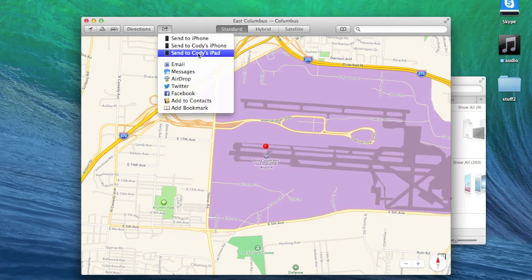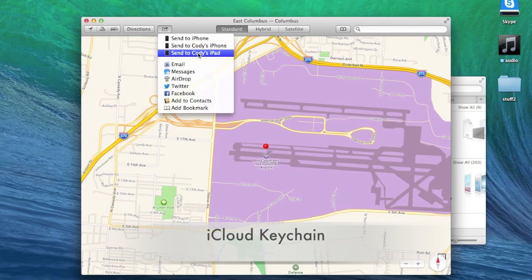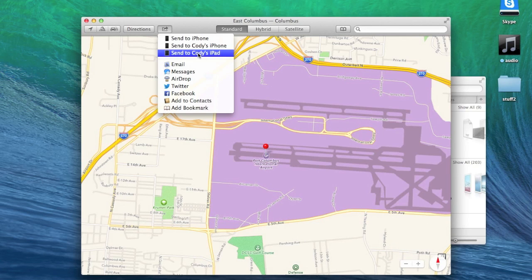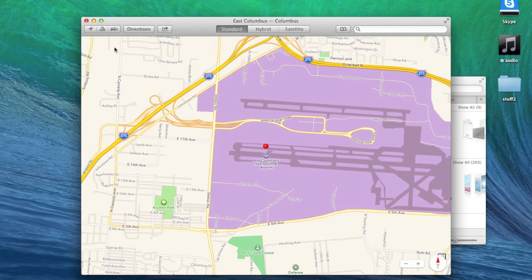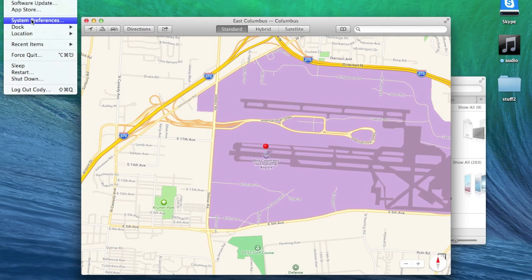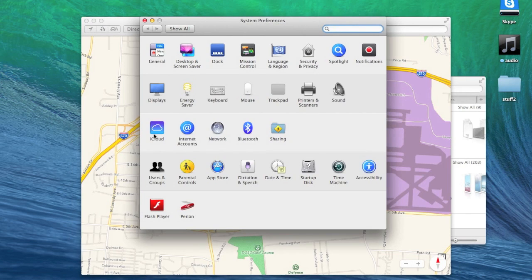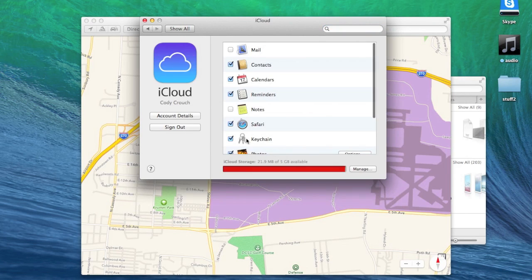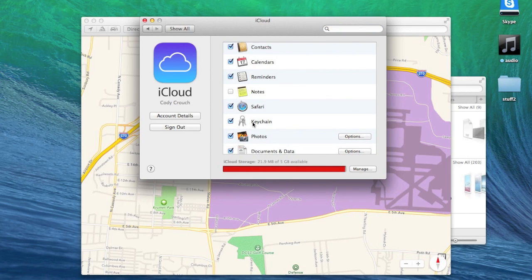Also in Mavericks and iOS 7, Apple introduced a new password and login manager that works both on OS X and iOS. Now the app will automatically fill in login details as well as credit card information on your behalf. Now all you have to do to make sure that this is turned on is go ahead and go to your system preferences, double click on iCloud, and enable your keychain. Now you do the same thing on your iOS device. You would just go into your settings and then go down to iCloud and make sure that your keychain is enabled.